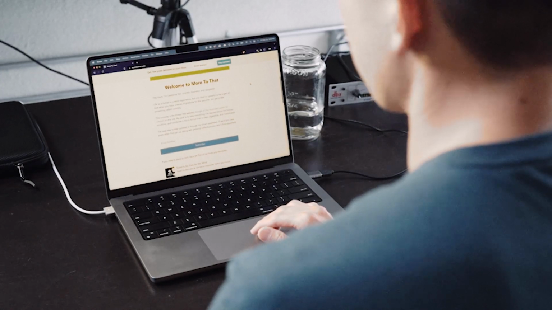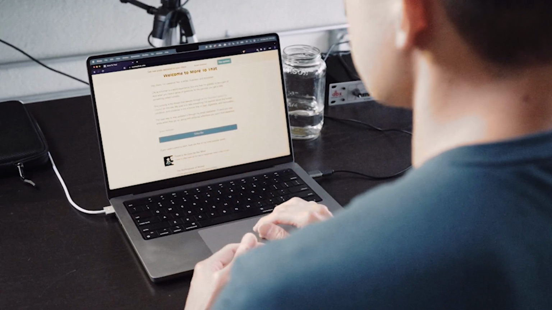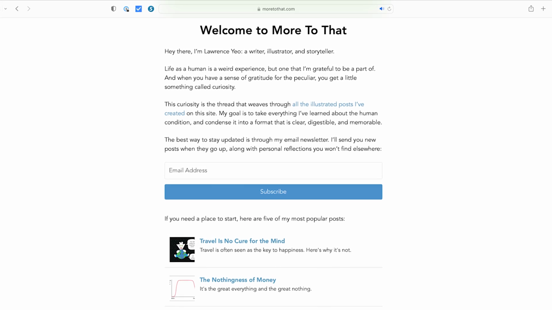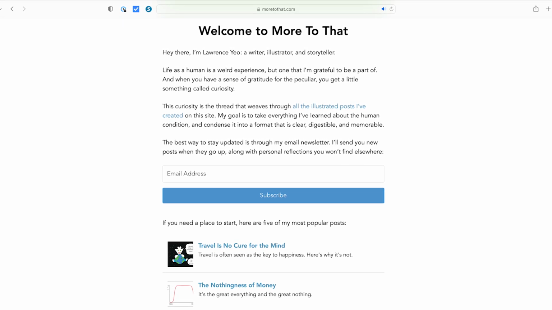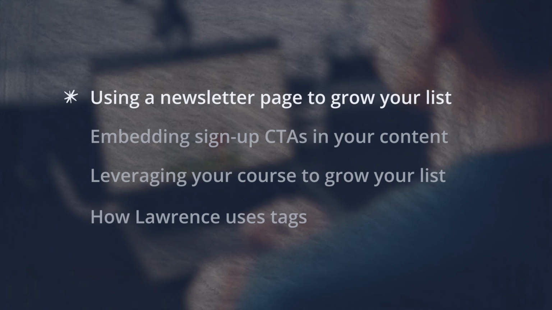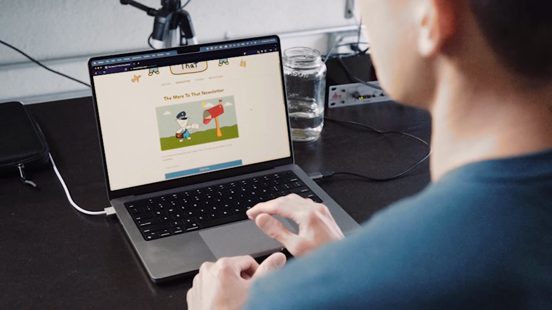If you look down here, I'm introducing more to that. And then right away I say, the best way to stay updated is through my email newsletter. And you could put in one of ConvertKit's inline forms here. The other is actually having a separate newsletter page on your site, because a lot of people hear about more to that and they're like, oh, I want to join the newsletter. So they'll go in Google or whatever search engine and put more to that newsletter. That way, they could go straight to a page that has your newsletter.